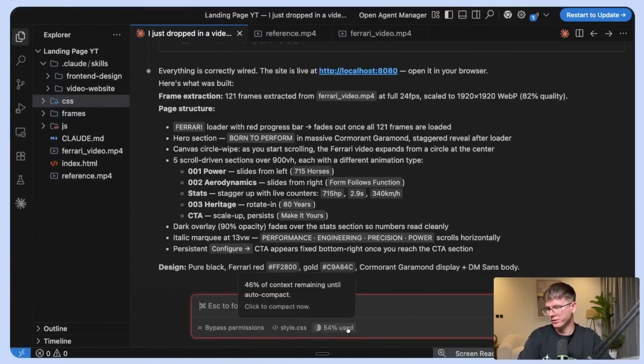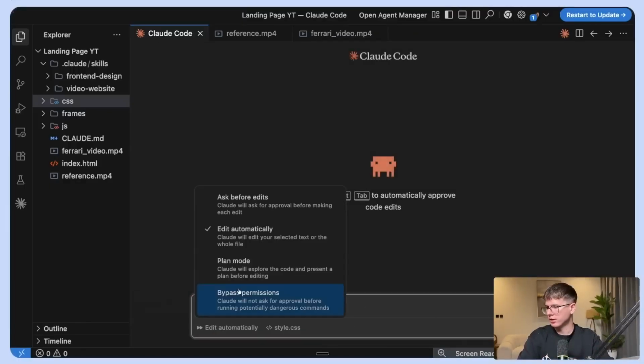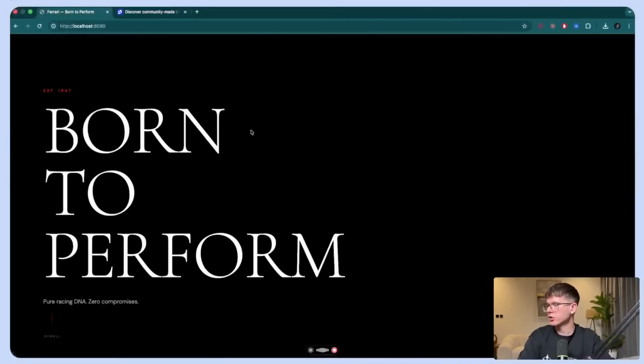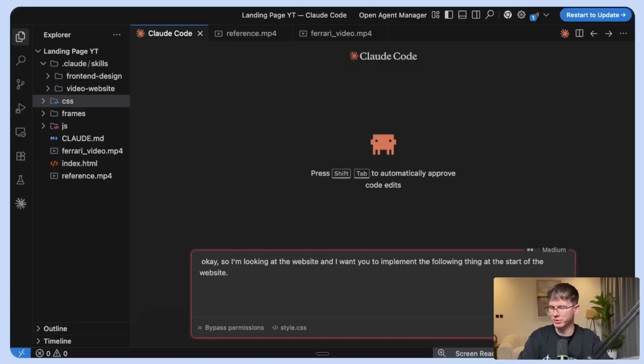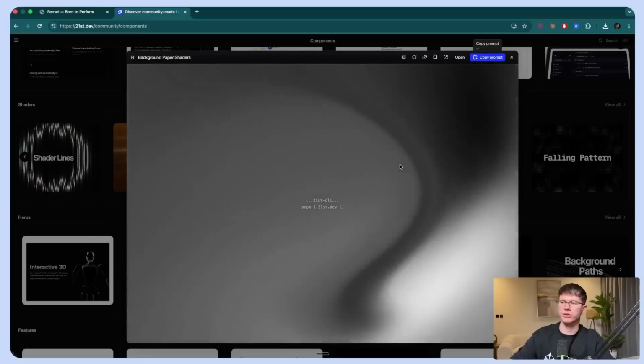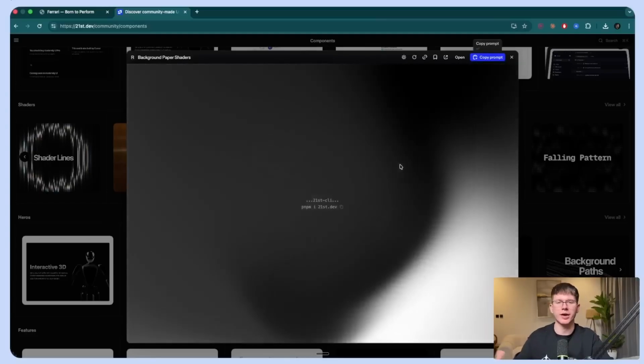We can see we're using 54% of the context. And by the way, the more context you use, the worse the quality gets. So I can clear the conversation, go to bypass permissions and say, I'm looking at the website and I want you to implement the following thing at the start of the website. And I paste the prompt. Essentially, 21st.dev gives us the prompt that allows Claude Code to understand exactly what it needs to do and how it needs to update the code.